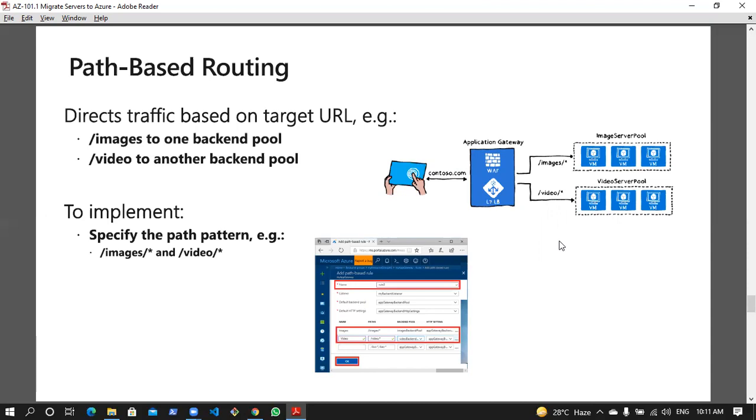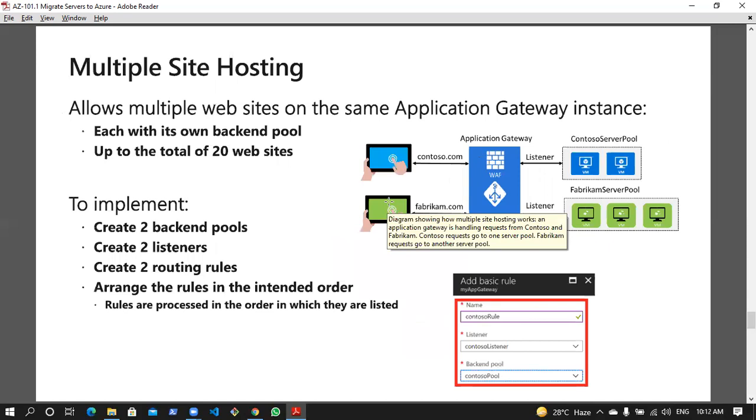So you can have multiple backend pools like this. Here you can see it directs the traffic based on the target URL. So this is the target URL, let's say contester.com/images, contester.com/videos. When you say slash images, it goes to this backend pool, and when you say videos, it goes to this other backend pool. We can also specify certain patterns like this. When you keep a star, that means for slash images star, the image name could be anything, and by default it will route the traffic to this particular backend pool of servers. So that is about path-based routing and multiple site hosting also.